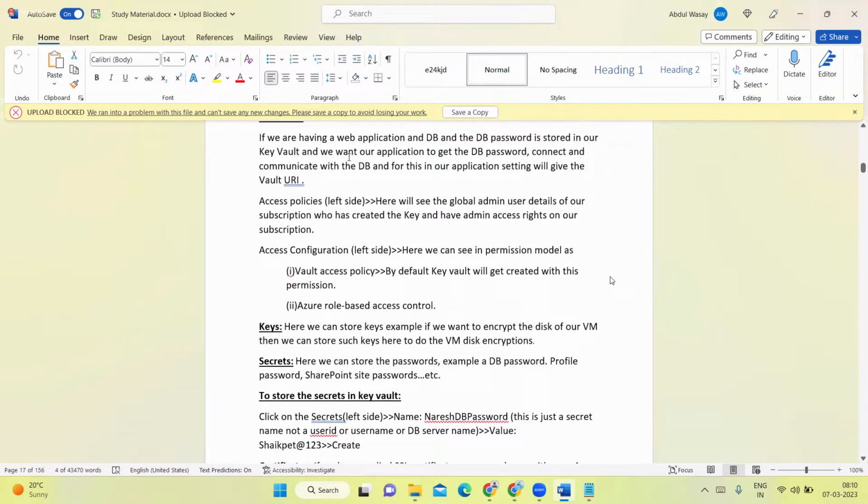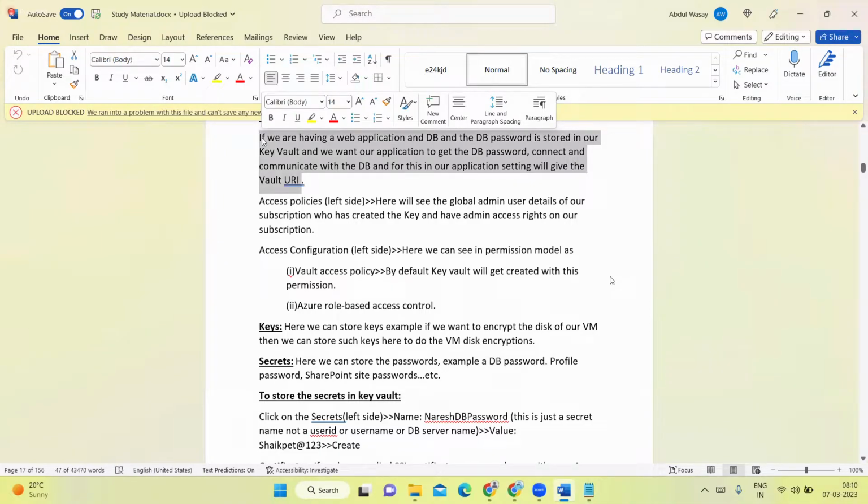Okay, if you're having a web application and database, and the database password is stored in our key vault, and we want our application to get the database password, connect and communicate with the database, for this, in our application settings, we'll give the vault URI. Instead of storing the password directly for our database, we are going with the vault URI. Vault URI has generic information about our key vault.